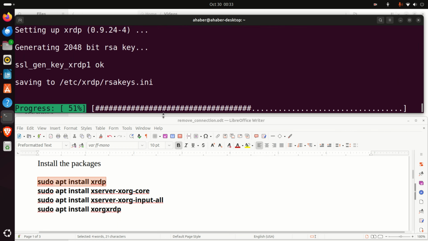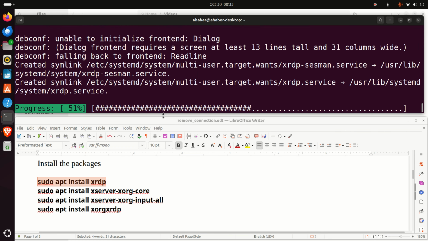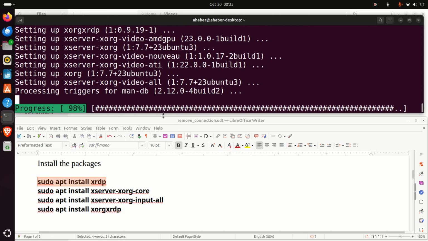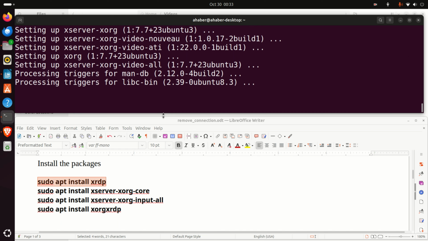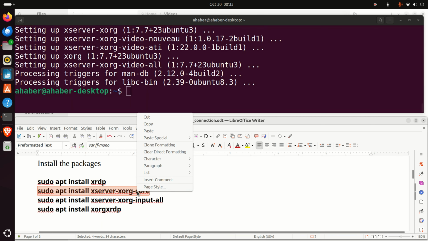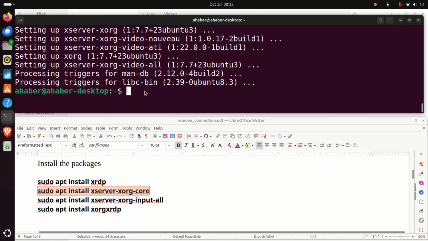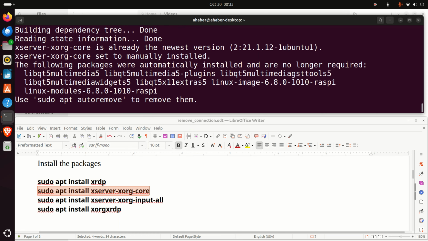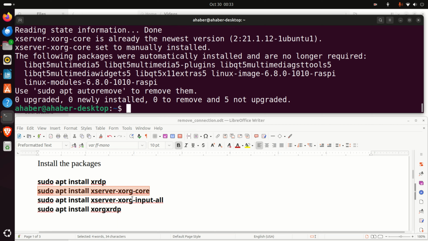And let's wait a while. For those of you who are interested to know, I'm running Linux Ubuntu 24.04 on Raspberry Pi 5. My Raspberry Pi 5 has 8 GB RAM. Next, we need to install X server packages. Most likely you have these packages. However, let's try to install them to make sure that you have them.